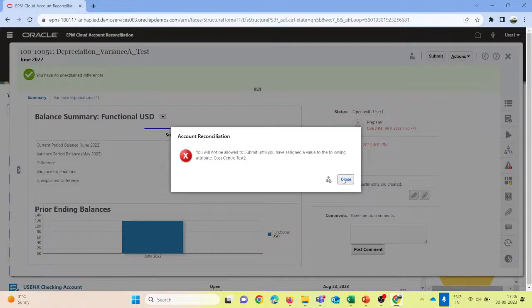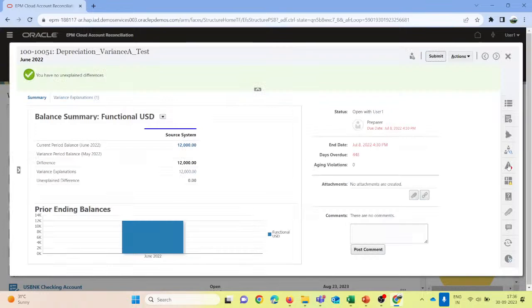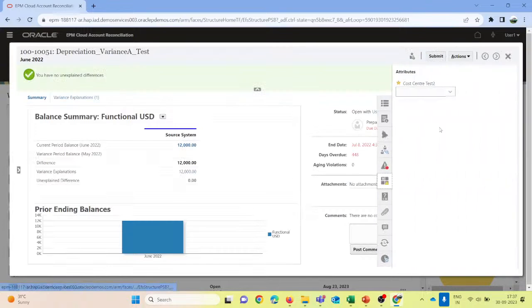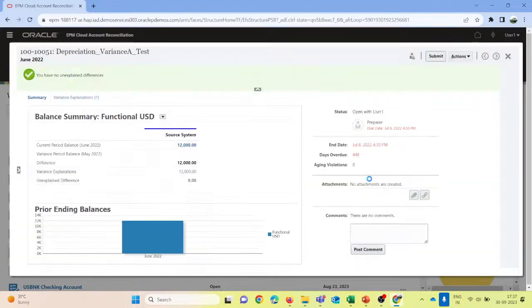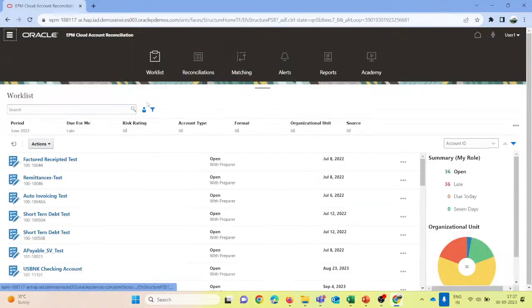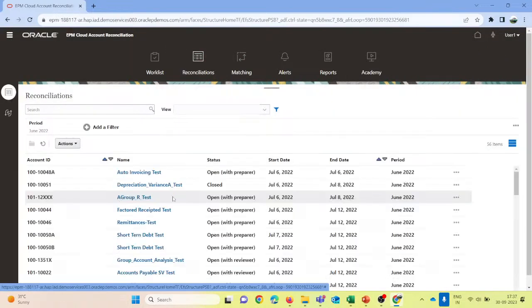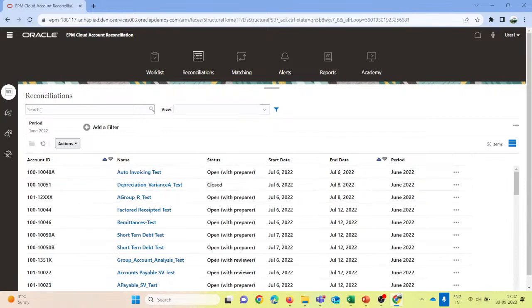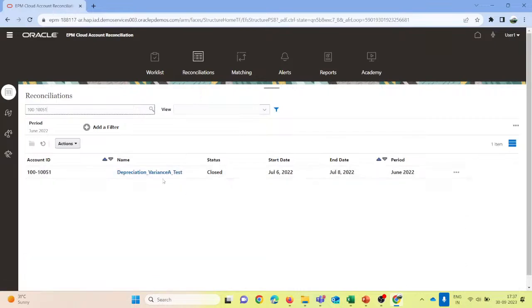Following attribute. So we have to define the attribute, cost center test 2 attribute. Without defining that we cannot proceed further because we have made this compulsory, and the available list is here. So just make it as 1000 and submit this one. Now it will allow us to submit the same. Now it has been submitted. Let's go and see under the reconciliation card what is the status. Okay, now you can see it has been closed.